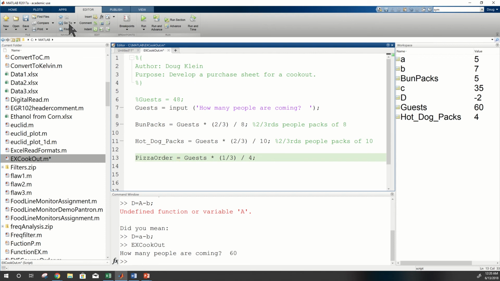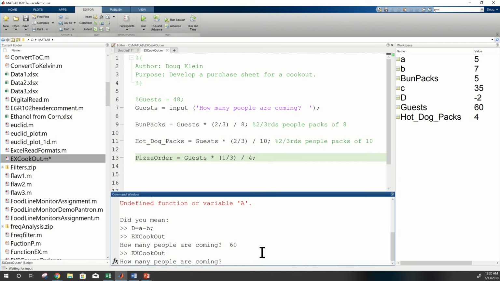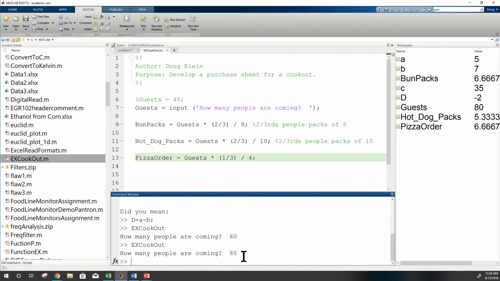Right? And so now when I run this, more people found out that I'm ordering free pizza, and so more people are deciding to come. And so I can see over here that I've got my pizzas. I'm going to need 6 of those. I'm going to have my 5 packs. I'm going to have to round that up. My packs of hot dogs, my 7 packs of buns.